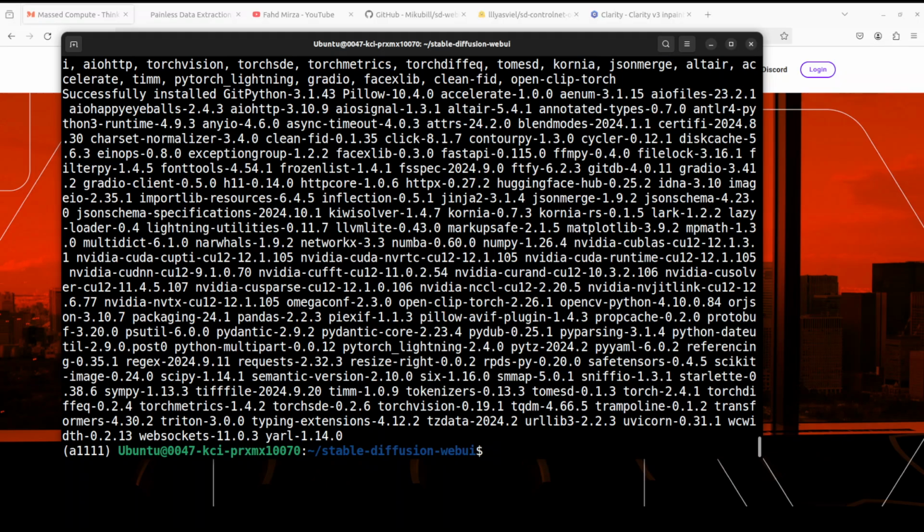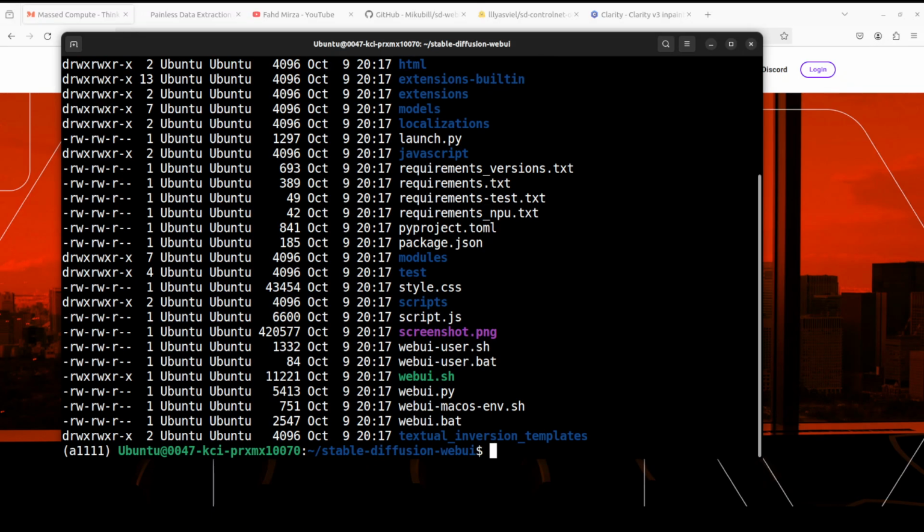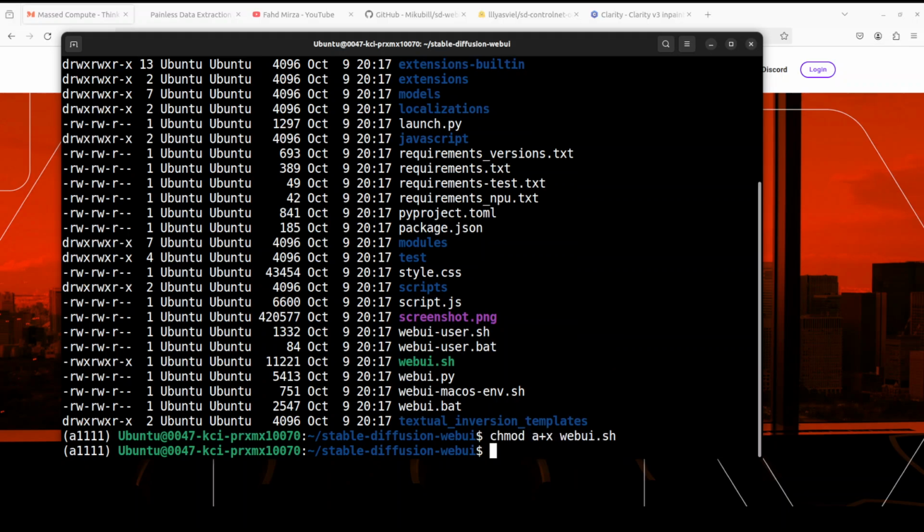And all the prerequisites are installed. Let me clear the screen. If you do ls -ltr here, you will see that there are a lot of files. We are interested in this shell script. So first, let's change the permission of this shell script, webui.sh.